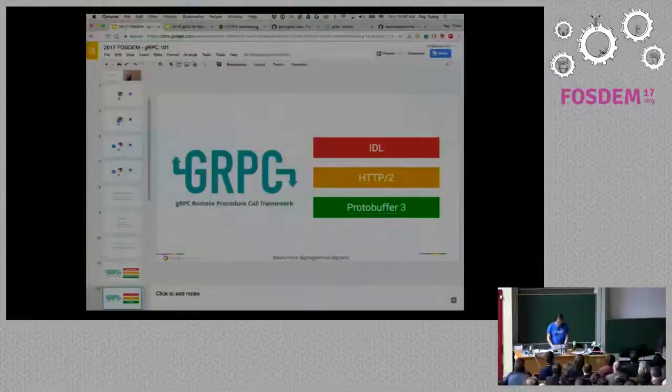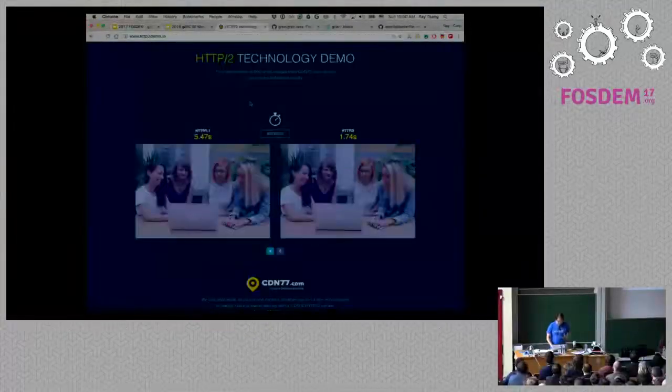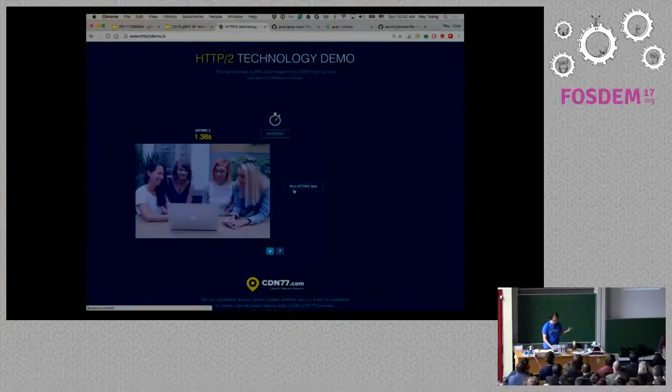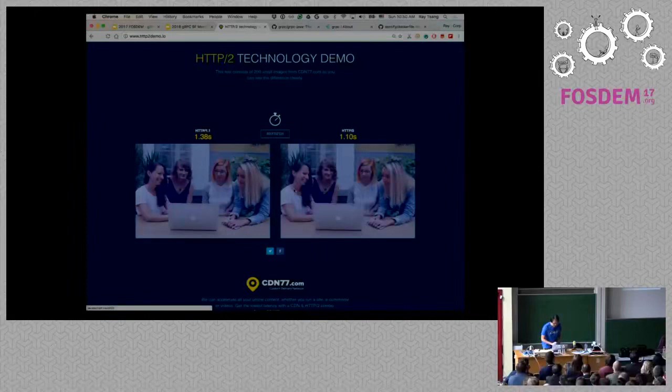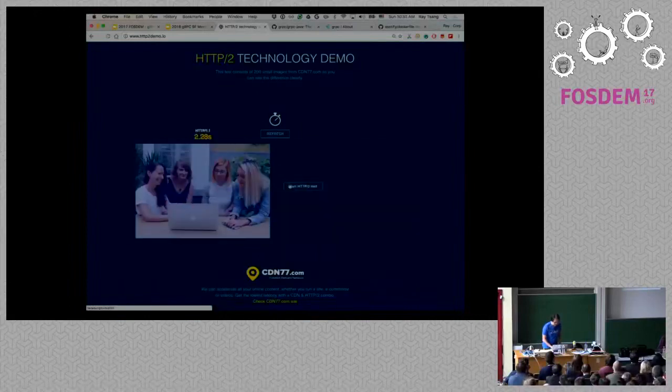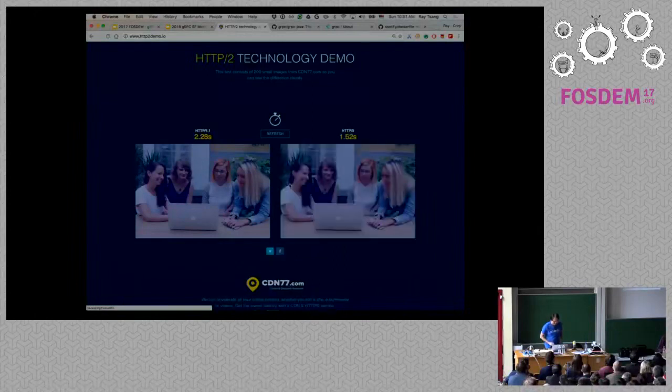Okay? And just to show you what that feels like to be on a binary protocol, here is a demo page. Okay, so if I have internet here, that's HTTP/1, which is loading 200 small images, and that's HTTP/2. But I guess FOSDEM is really fast here. Yeah, but there you go. So on average, you can definitely see HTTP/2 is going to be much faster.